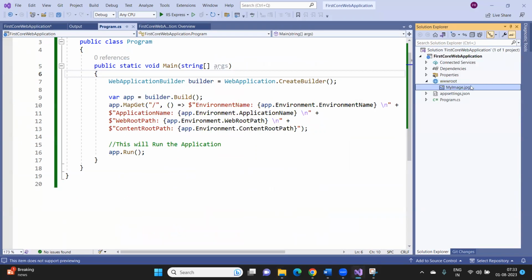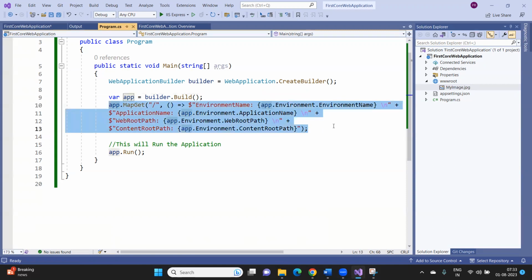Right. So my image is loaded here. Now my intention is to access this image. This is a static file, right? From the browser. Then how can you do this? Let me comment all these things, and let it be there.